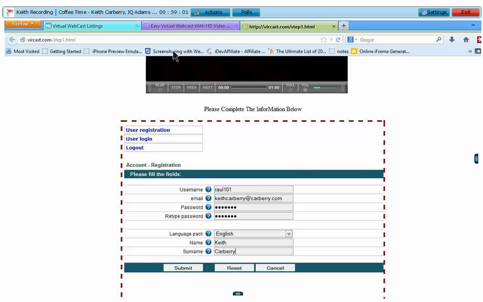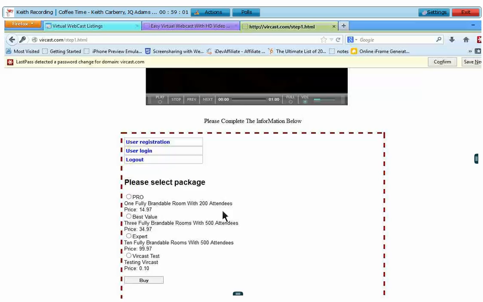The second step, once that's done, is to select a package. The Pro package is 1 fully brandable room with 200 attendees for $14.97. The best value is 3 fully brandable rooms with 500 attendees, and the Expert system is 10 fully brandable rooms with 500 attendees for just $99.97 a month. And I want to point out that many of these services, if you go to GoToWebinar, you only get 1 room for basically $99 a month, and it's not 500 attendees, I don't believe.